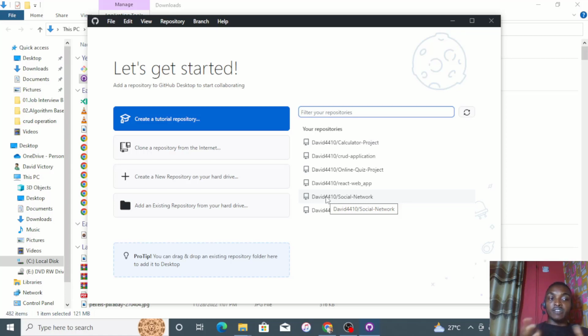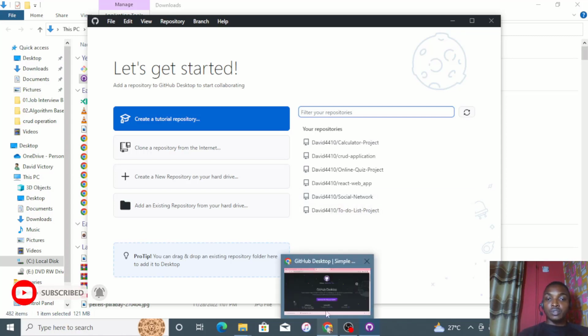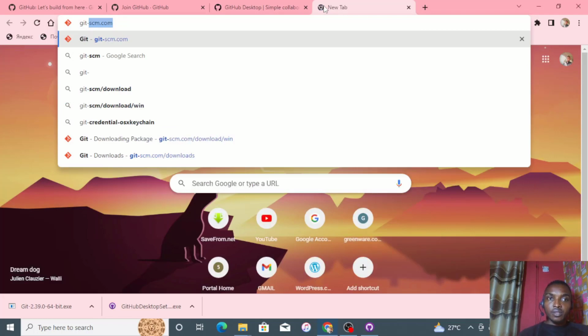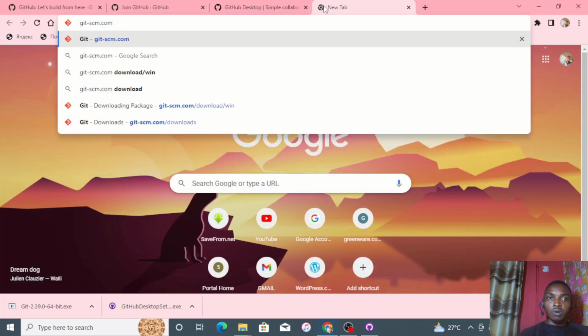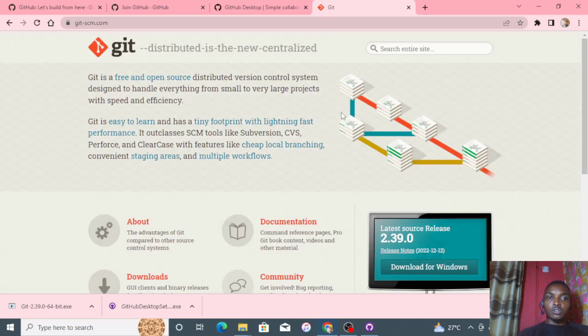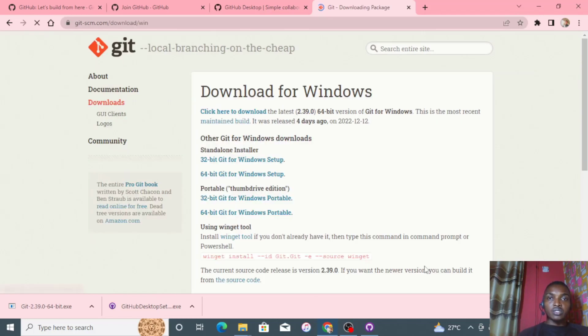Now Git is the version control system, and we also have to install Git on our drive. So we just go back to our browser and we'll go to the site git-scm.com. Just come down to this site. You come down here, and you have download for Windows. Click on this button, you have download for Windows.